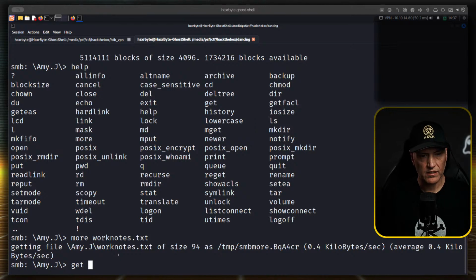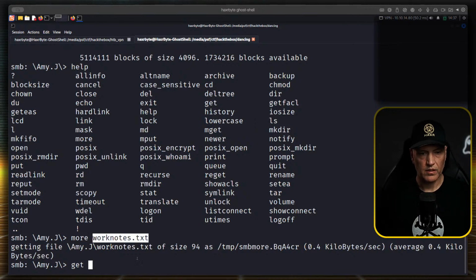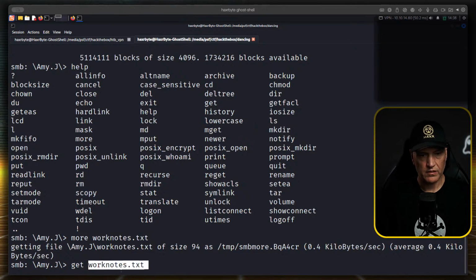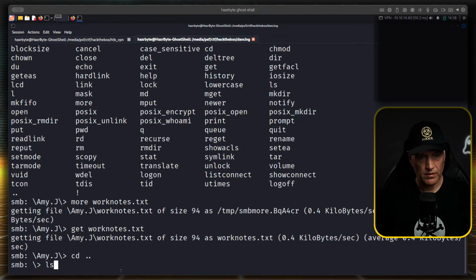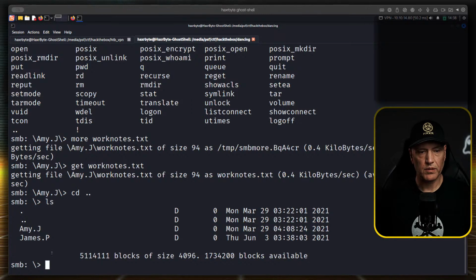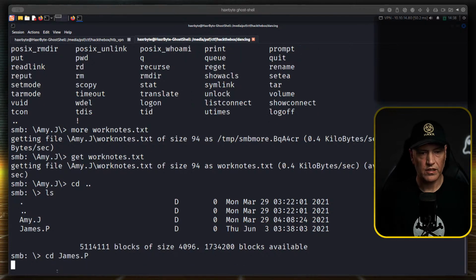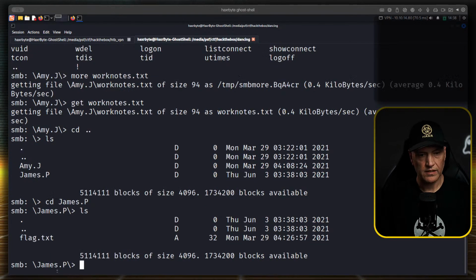We can get the file. Copy. Paste. So we download this to our machine locally. So we copy it off the Windows share onto our hacking box. Let's go one up. So there's another one, James P. So let's change directory into James P, ls, and that's the flag file.